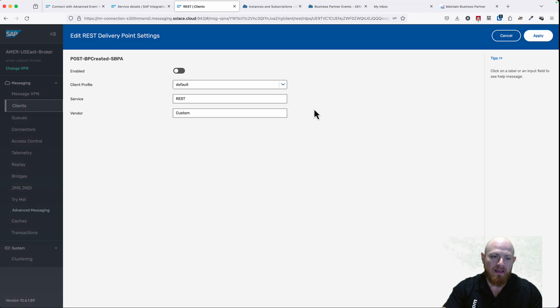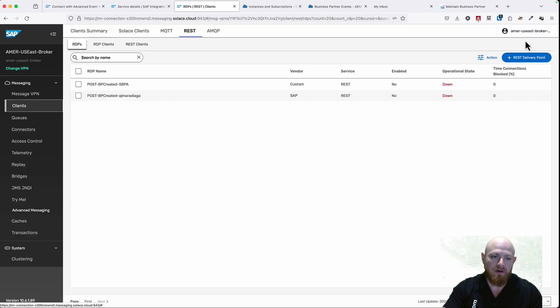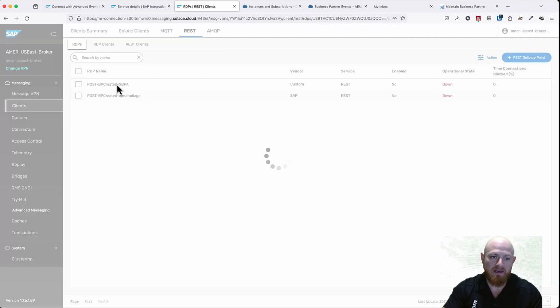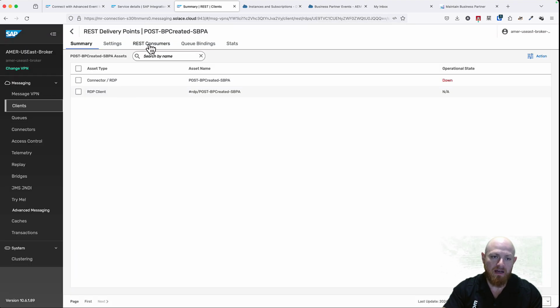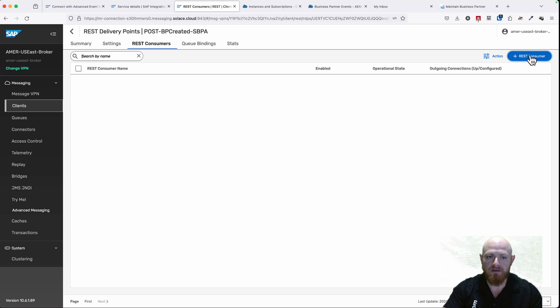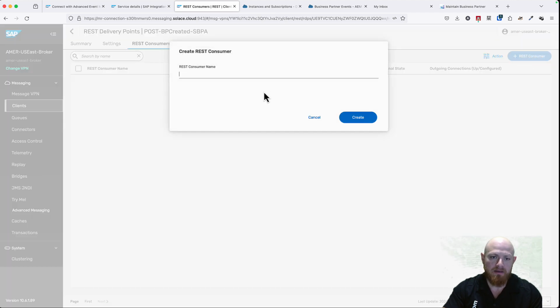Create that. And now we're going to configure the different parts that are included in the REST delivery point. We're not going to enable this now, we're going to enable it later. Okay, so apply this, and then we start by creating a REST consumer. So let's go to REST consumer, and here the consumer name, I'm just going to name it SBPA, is where we're going to send the messages, okay?